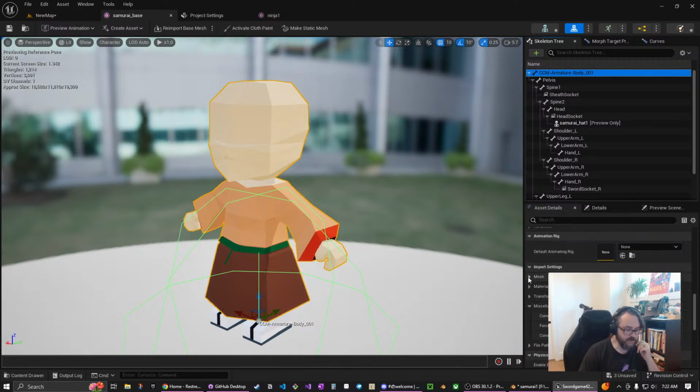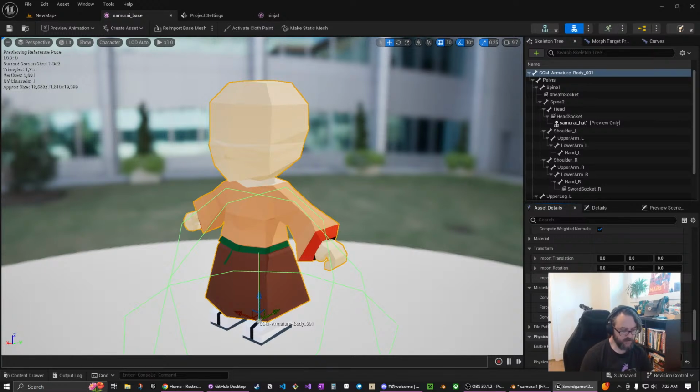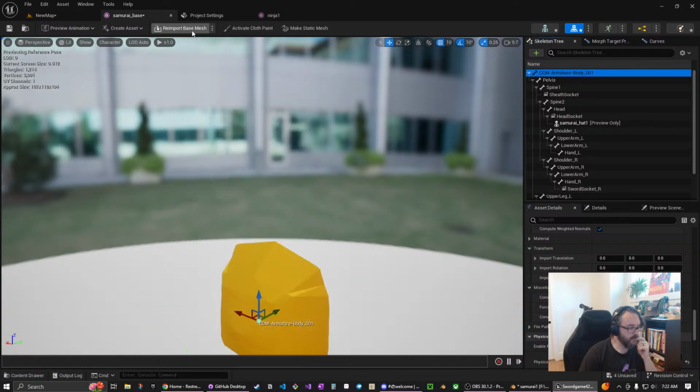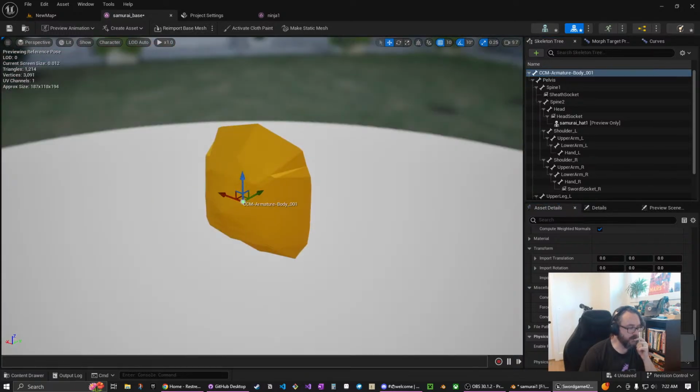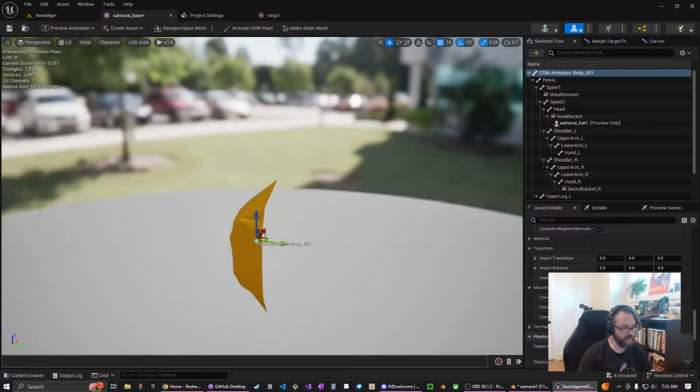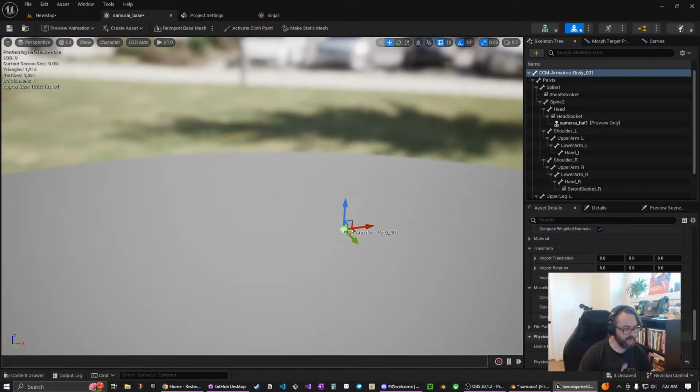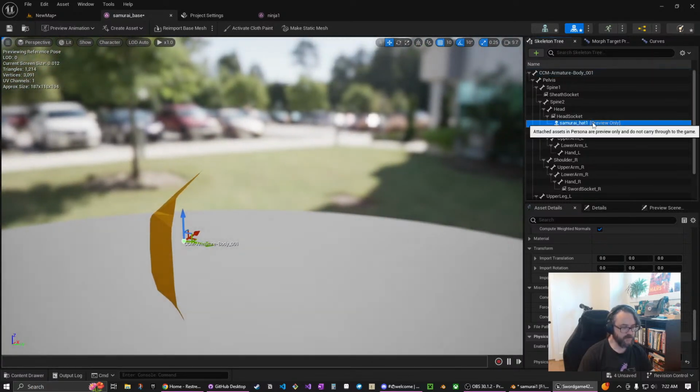So import settings under here. Let's see. Transform. So if we do this 0.01 here, and then click re-import. Now our hat is here. Is our hat gigantic now? Let's remove this hat.